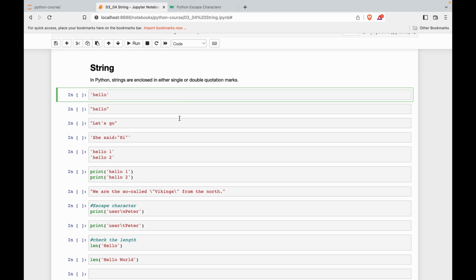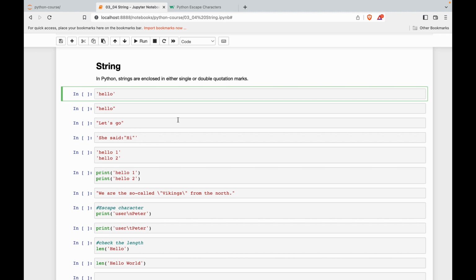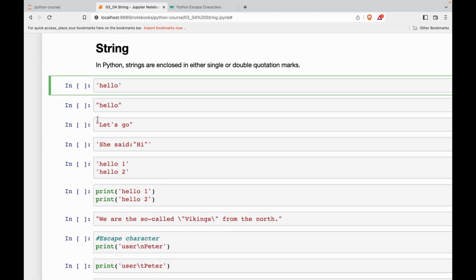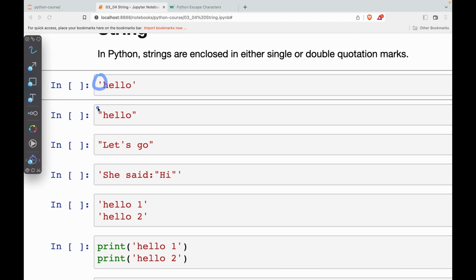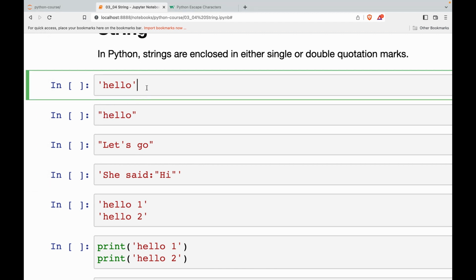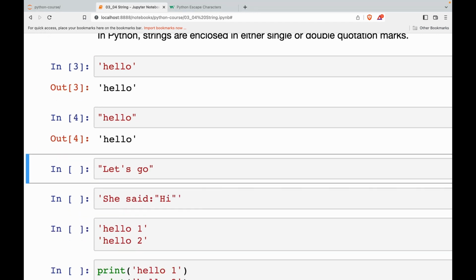In this part, we are going to focus on the string, and the string can be enclosed by single quote or double quote. And the first one is just like this. We can type hello, and then we use the single quotes to enclose the string. And the second one is we use the double quote, and then we can execute. Both of them can output the string hello.